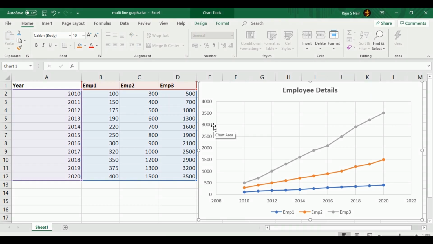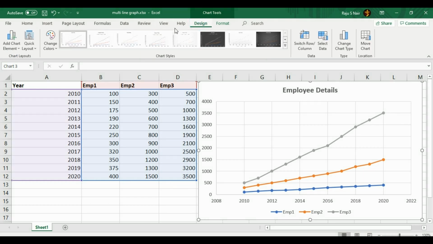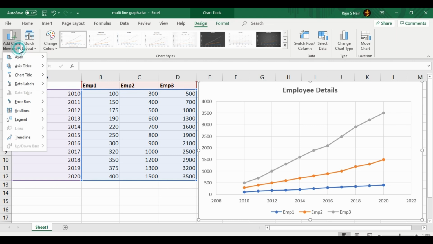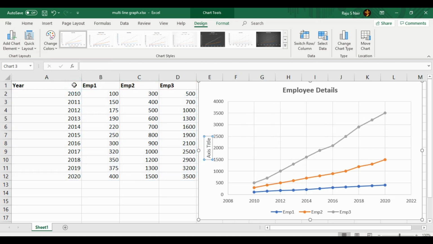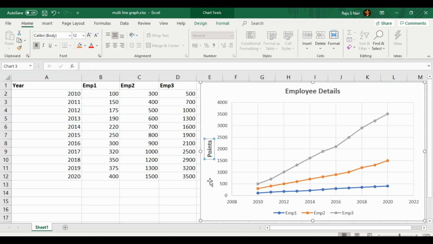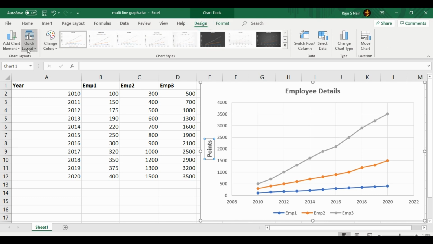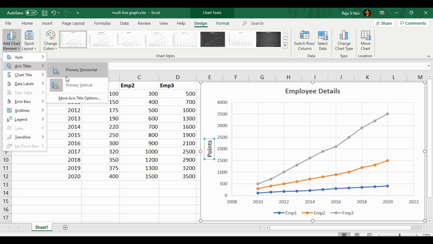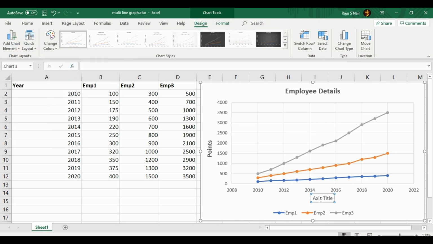Now the next step is to give the x and y-axis titles. For that, from the Design section you need to select Add Chart Elements. Inside that you can see Axis Titles. From there you can select Primary Vertical, give an appropriate title for the y-axis, and then give an appropriate font style also. After that, the next step is to give the x-axis title. For that also you can select from the Design section, and give an appropriate title for the x-axis with a font style.